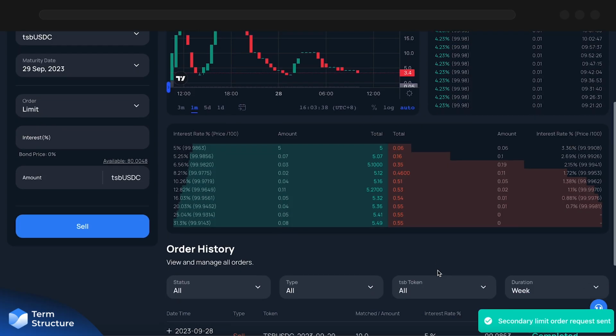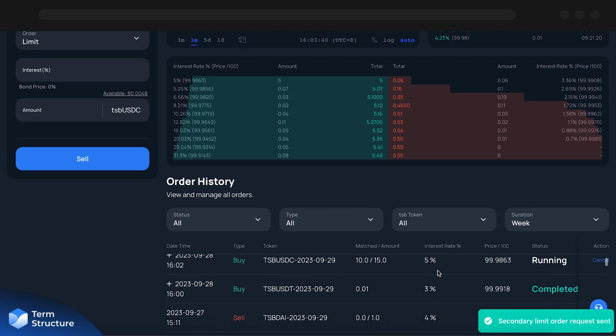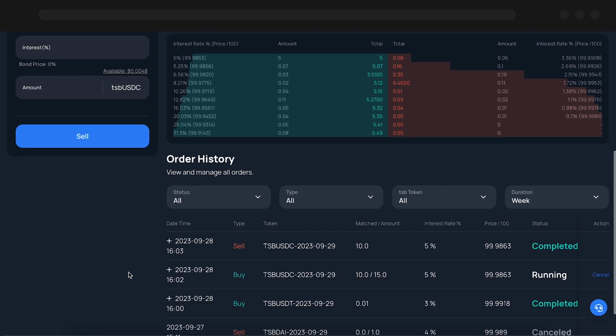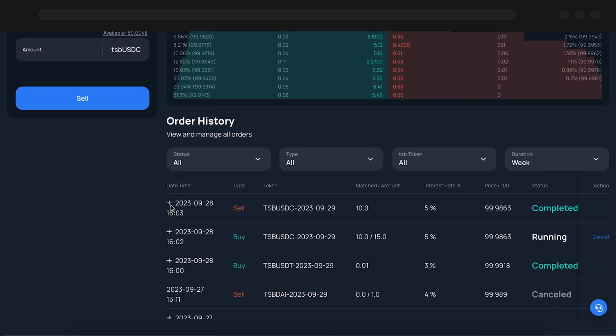The secondary market's interim structure is an instant order book matching system. This means that you can see the matched results immediately after your order is matched. To view the matched details, simply click the plus button next to each order.